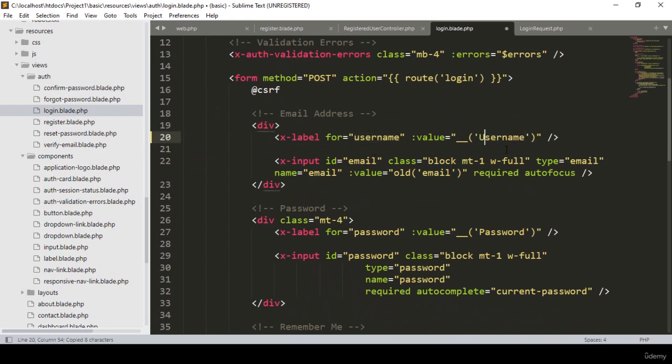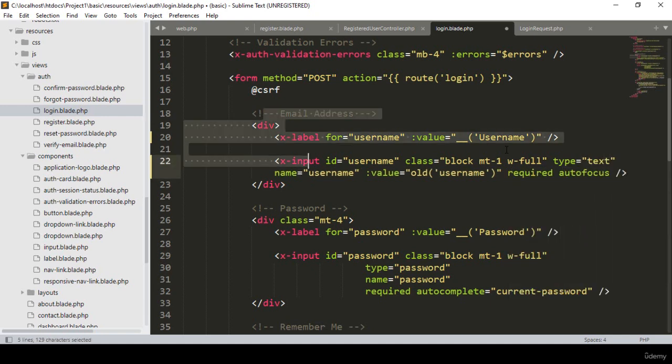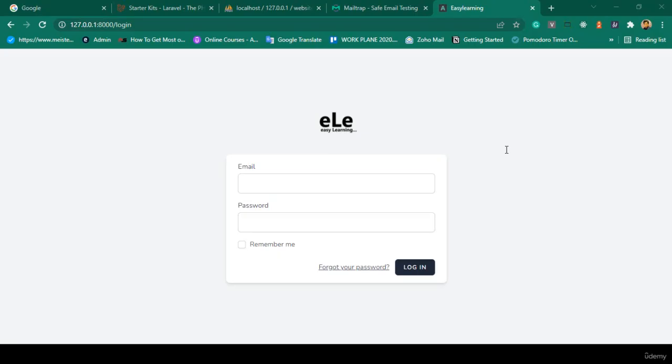I make it as a username, and ID I make it as a username, old as a username, name will be as a username, and type will be as a text, right? That will be the text type. Simply update those things in our view. Now if you click save all, now let's check this out. If you now refresh it, now that should be changed to username. Great. So now if you want to add that username, also you have to update some of the rules.